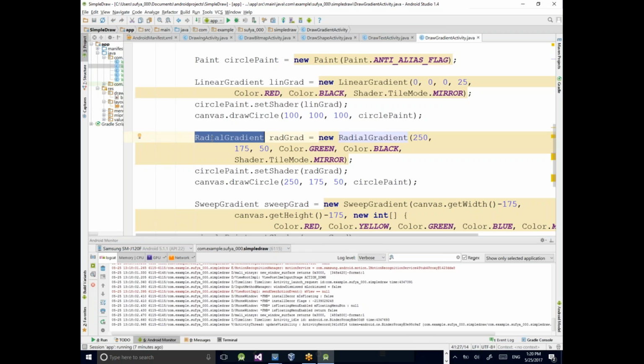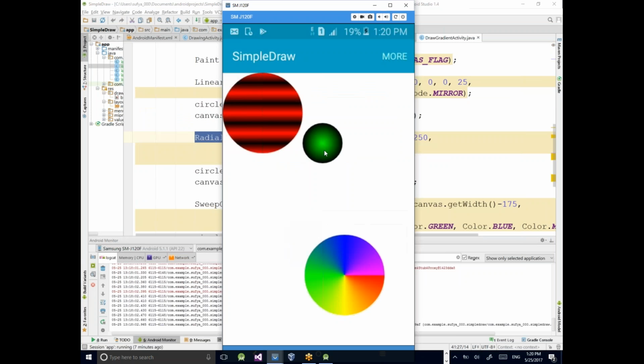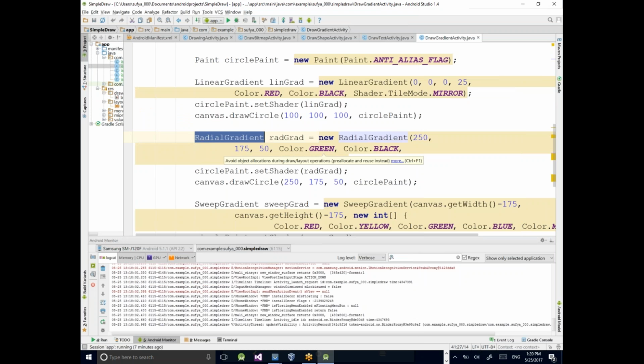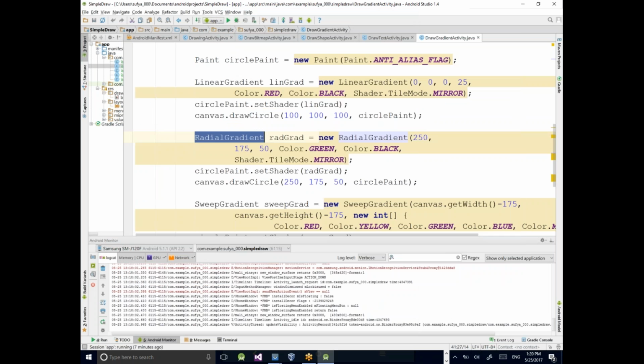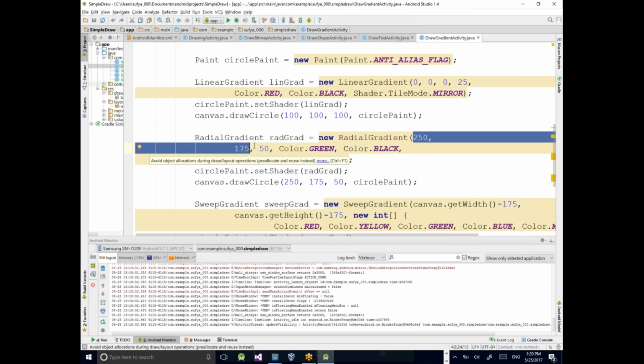The next one is different. It's a radial. Radial, as you could see, goes in circles. So now in this one, what I'm doing is I'm using two different colors, black and green, as you could see. And I'm specifying where is the center of this radial shading and what's the radius.